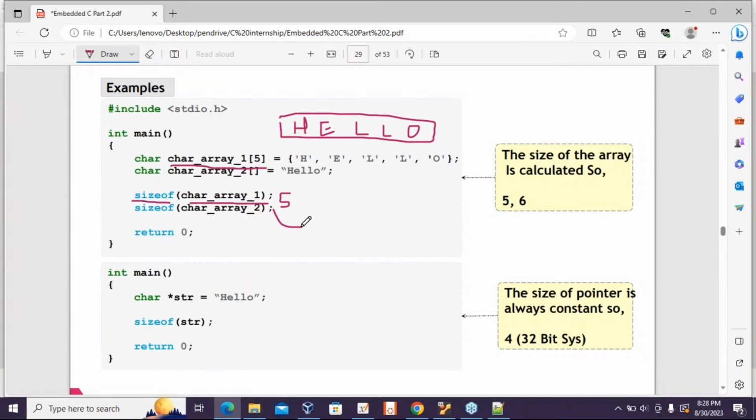Now, why do you think this sizeof is giving you 6 as an output? Why do you think this is giving 6 as an output? It is a string, correct? So does that mean it has to give 6? Yes. Along with HELLO, I also have a null character added at the end. So I am writing 6 characters into this character array. So 6 is returned as an output. The size of character array 2 is 6.